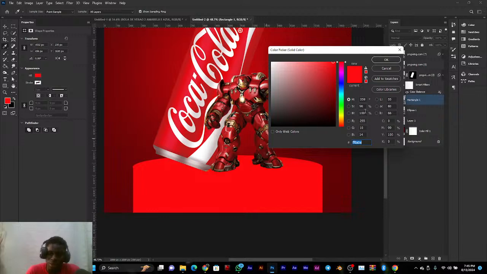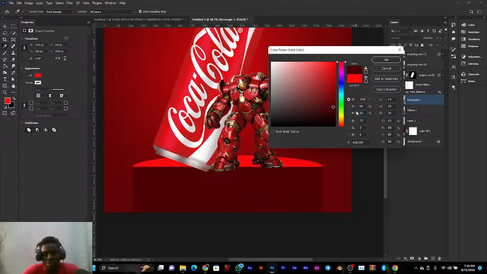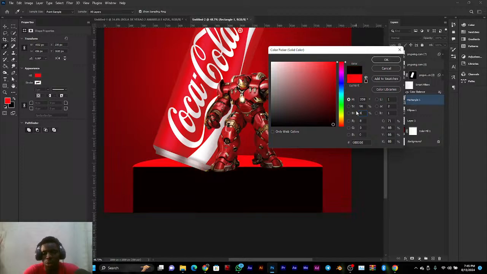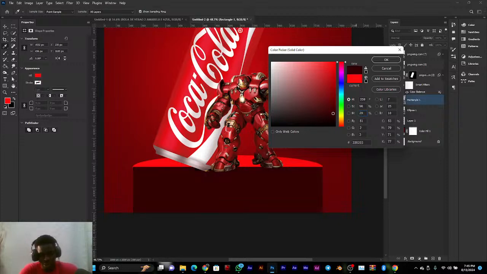And then we can come down here and reduce the brightness to, let's say 30, or let's say 10. No, 10 is too dark. Let's say 40. No, 40 is making it look too close to the background. 20. I think 20 is perfect.